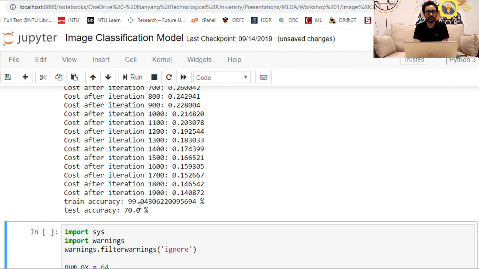Now, there are several ways of improving this test accuracy, which can be by increasing the number of layers, increasing the number of iterations, using different types of activation functions, and that is more of a trial method. So that is known as hyperparameter tuning.